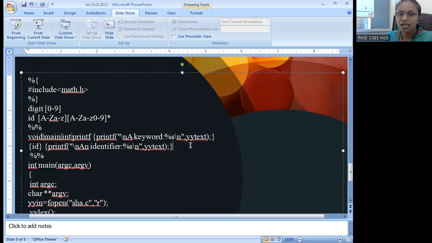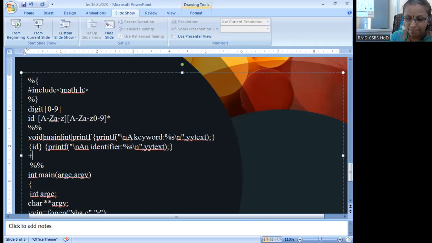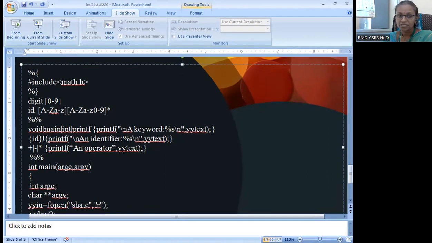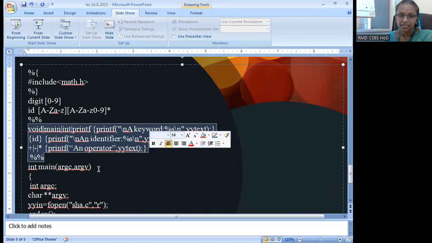For example, we may also write plus or minus or star. So I can have this as an operator. Then yytext will have the matched text. In this way, we can write our own Lex program. These are all the patterns you are going to specify, and these are all the tokens we are going to identify.